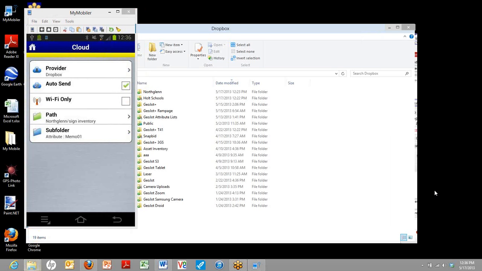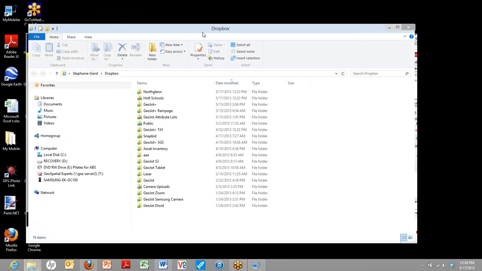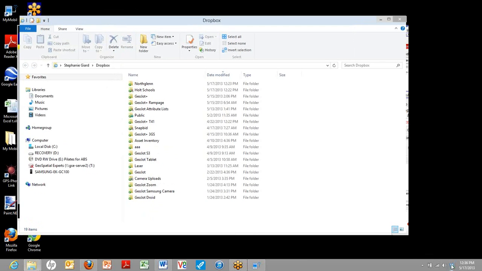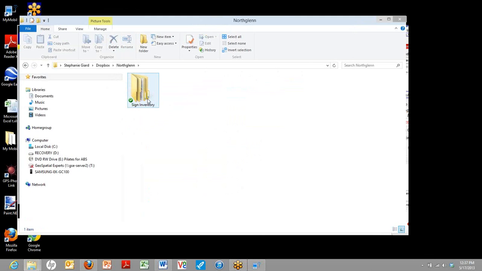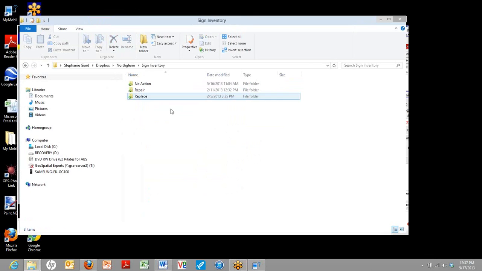On your desktop, you'll see the little Dropbox icon. It's usually on the lower right. It looks like a little open blue box. And when you open it, like I said, it looks like a drive. And these are the many different paths that we chose. So this is our North Glen path. And when we open that up, we can see the dynamic folders that were created here in our sign inventory. There's action, repair, and replace, or no action, sorry.